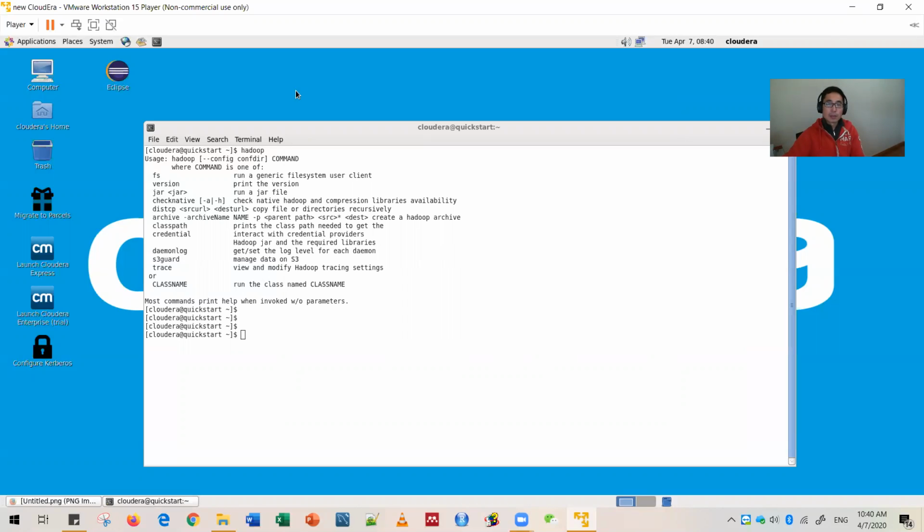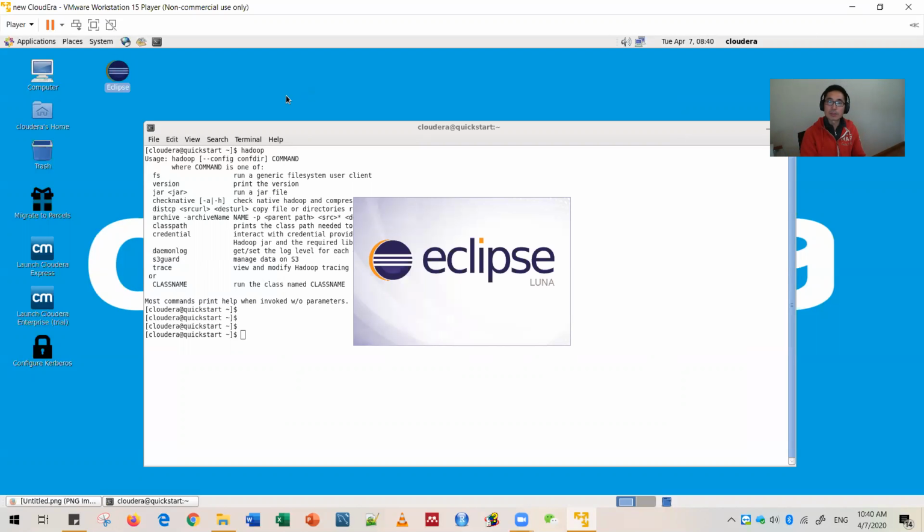Second, how do we start developing MapReduce applications? Again, we use Java, because the whole Hadoop system was developed using the Java programming language and has very good support for Java programming. Eclipse is the IDE to develop Java applications. If you've done your Java programming class, you probably already know this.